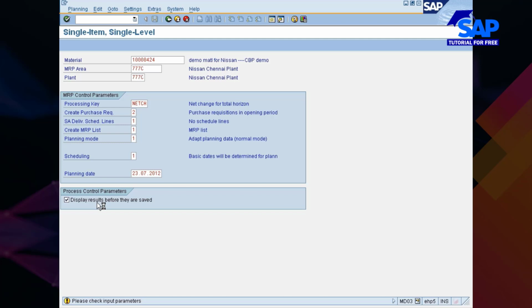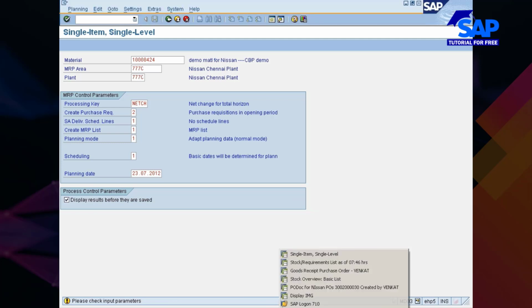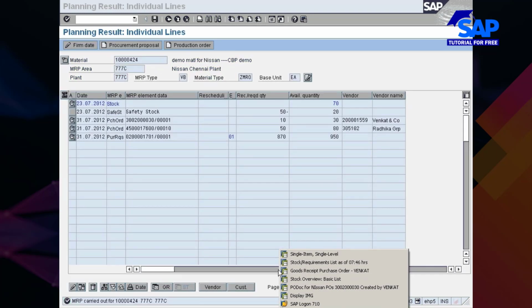So this is how the system creates a purchase requisition, or if it's a stock material and there is more demand than the supply, then the system creates reservations, or the system will also create a planned order. I will just show you one planned order. Let me complete this and then I'll create a plan. I'll create a new material with semi-finished material type.